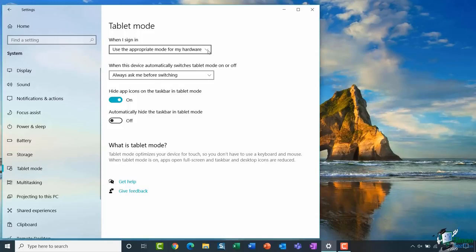Now, you don't have to have the use appropriate mode setting. You can set it to use tablet mode permanently. So if you work permanently on a tablet, you can just switch into that mode and have it start up in that mode every single time. There's a few other options in here for customizing tablet mode, which you might want to look at if you do use a tablet device.